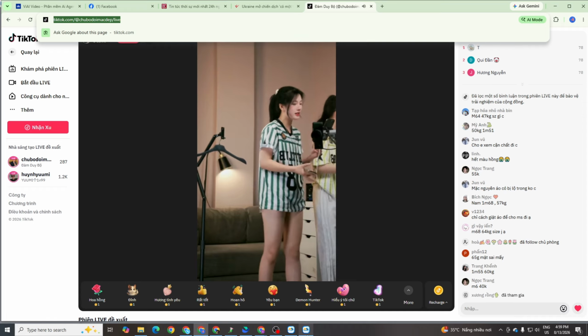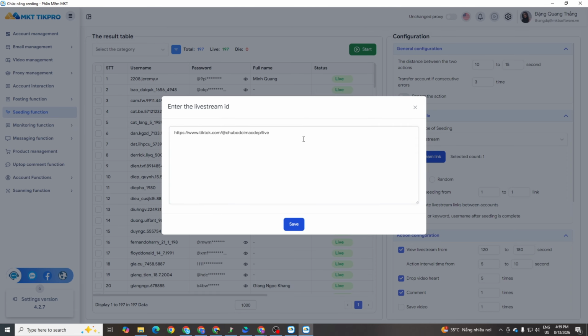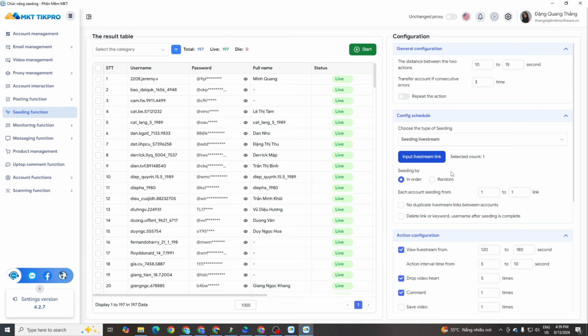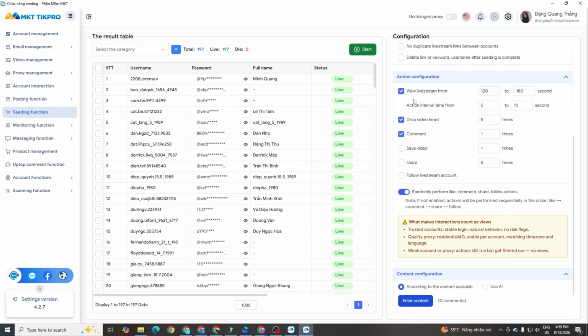Here, I'll take any random live session as an example. You just need to copy the link at the top here. Then you'll paste it into the software. That's it, just paste it into the software for me. After that, save it.